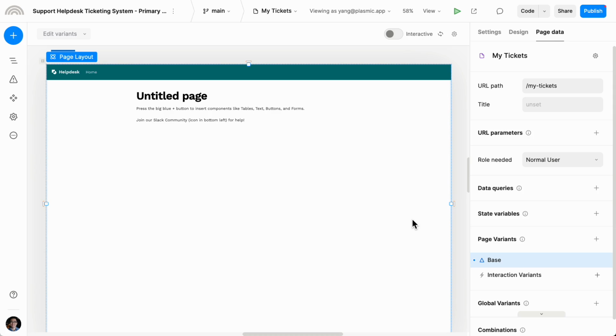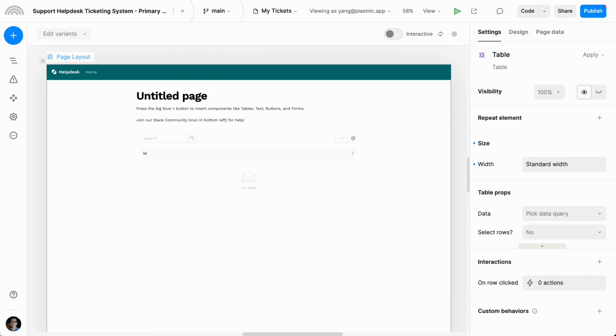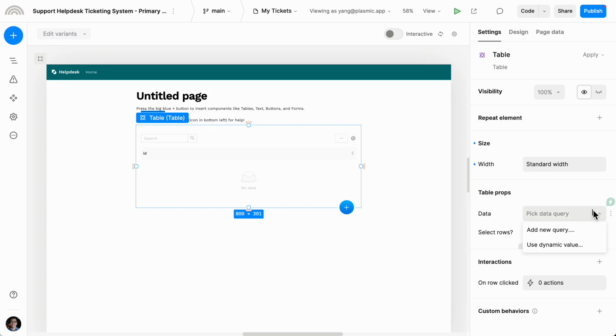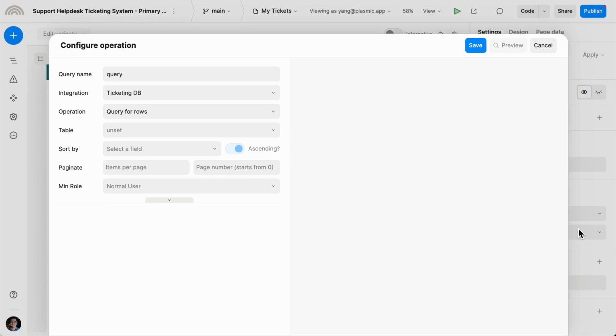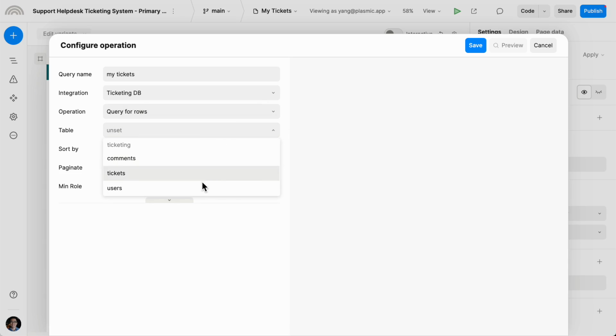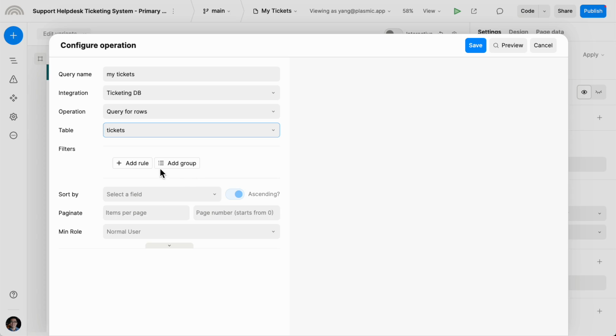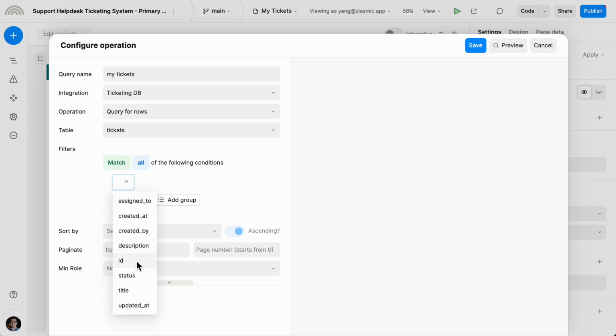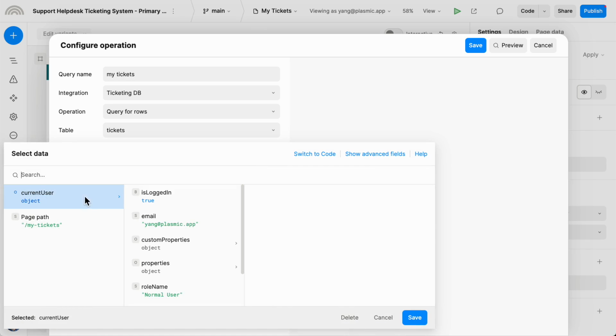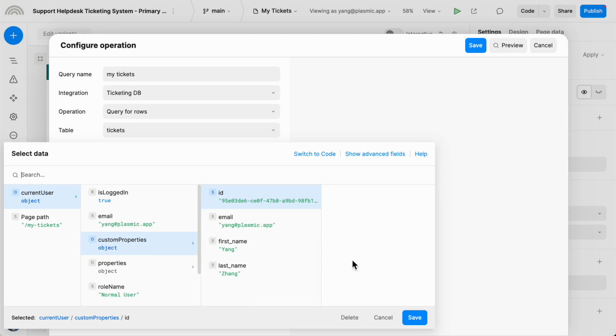All right, with that, we can start building out our main page that's displaying all my tickets. So for this, we can insert a table. And for the data, we can say we want to add a new query. Now this query, we're going to call it my tickets. And it's basically here that we can choose what we want to query over. So we're going to want to query from the table of tickets. And we want to grab all the tickets where the created by is the currently logged in user. I'm going to get their ID.